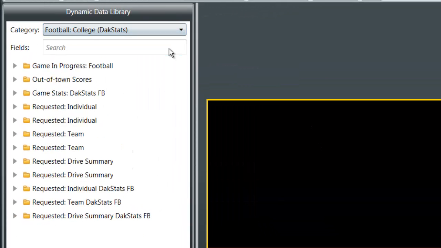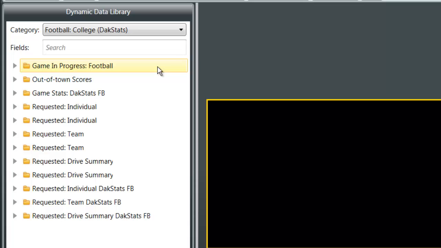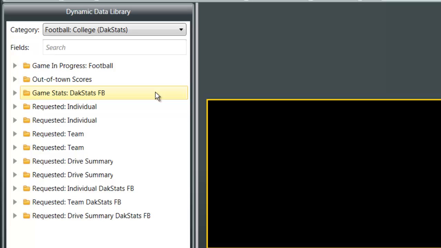Select the profile that matches the sport and stats software that you're using. For this video, let's assume we are at a college football stadium that runs DakStats. Once the profile is selected, a list of folders will appear. Basic game data can be pulled from either the Game in Progress folder, which shows data from the AllSport, or the DakStats folder, which shows data from the DakStats software.